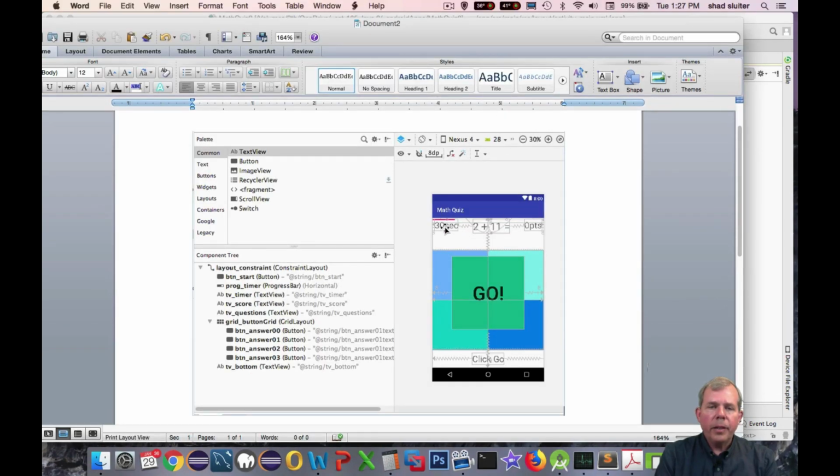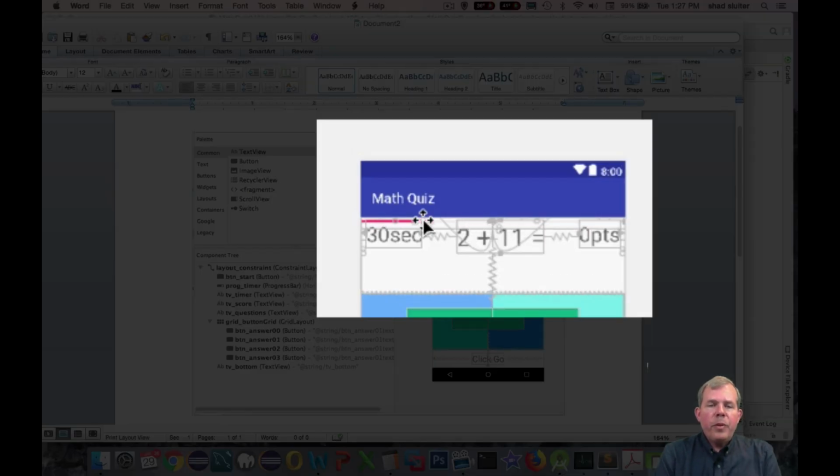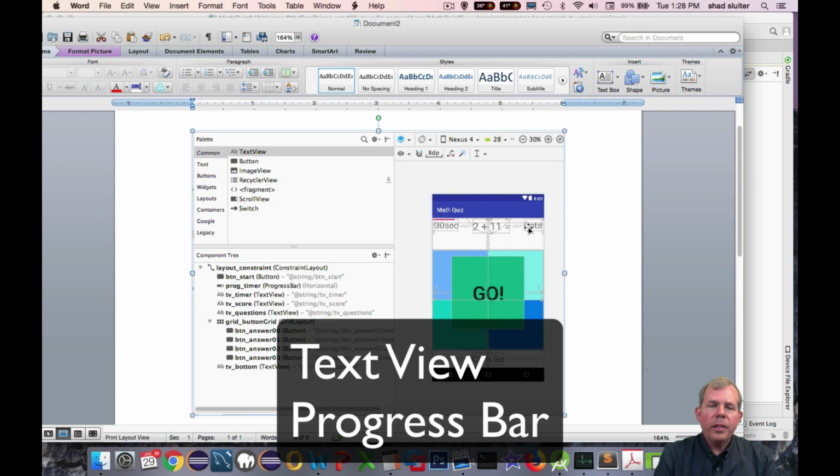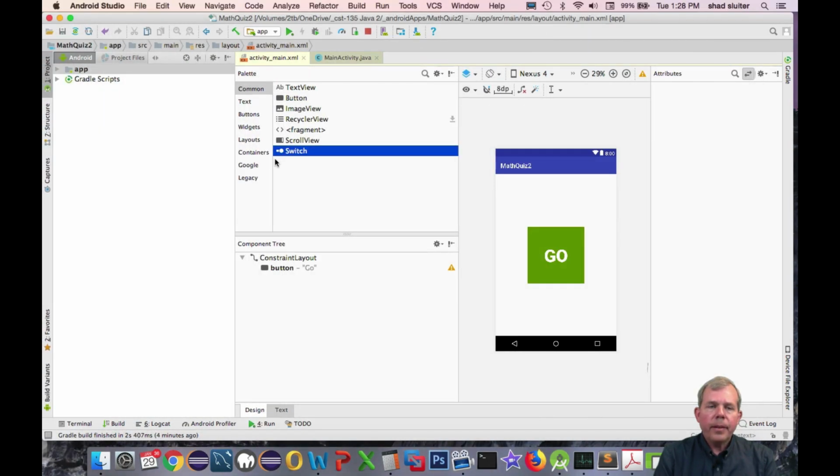Okay, let's go back and look at our design again. We're going to put a few more things on this page. These text items up at the top are called text views, and those are controls that we'll put in there. So we need 3 text views. And it looks like we also have another item called a progress bar. The progress bar is going to be used as our game timer, and it will show how much time has elapsed. So we're going to spread these text views out evenly, and let's see how that works now.